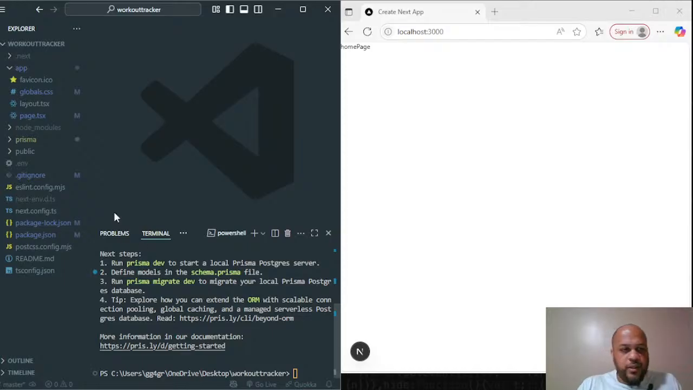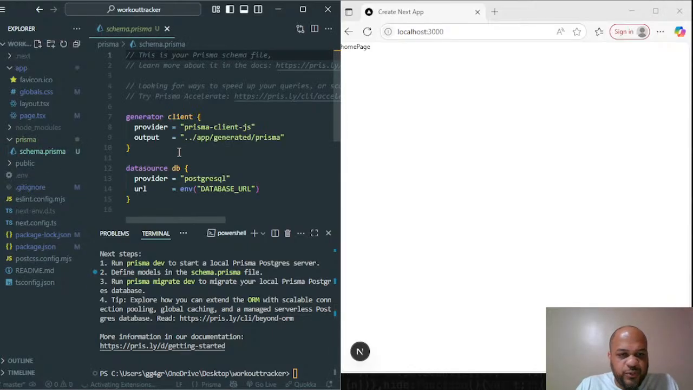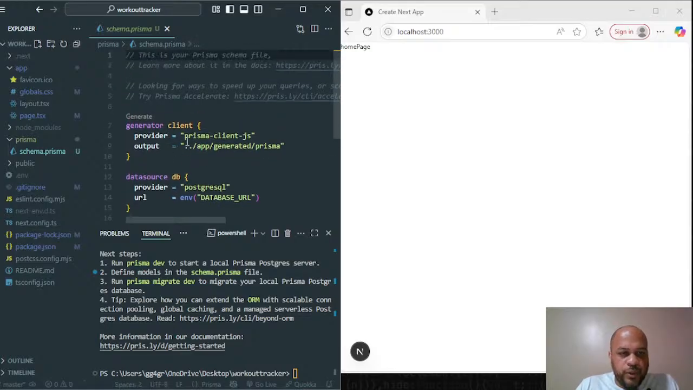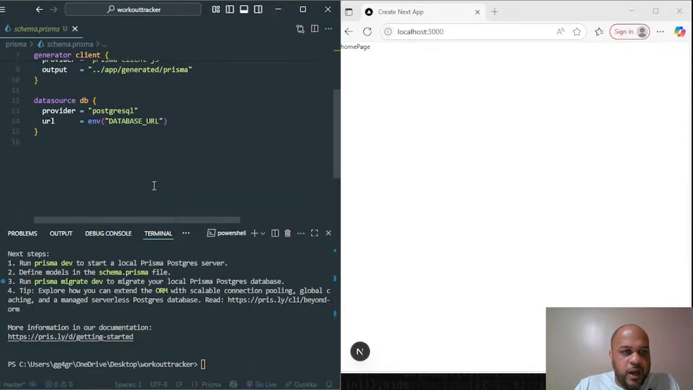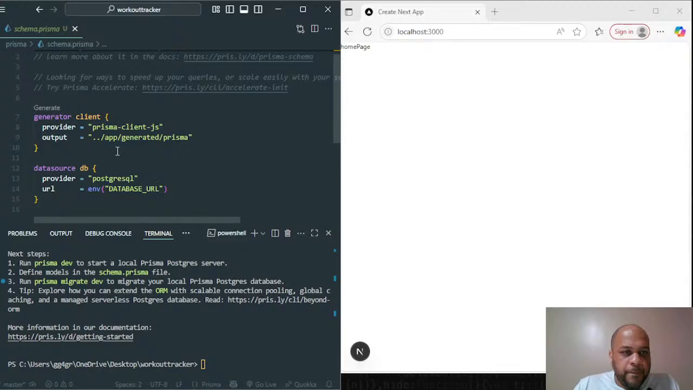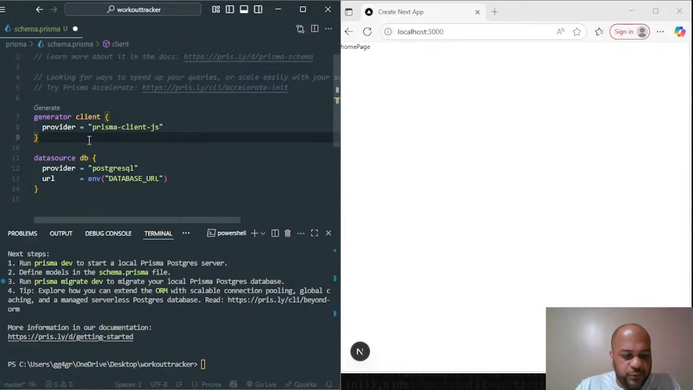Okay. And that did install a prisma directory and a schema.prisma file. This is where we will add our Prisma schema. But for right now, what I want to do is set up the database connection, and we'll be using Vercel for that by way of Prisma with Postgres.